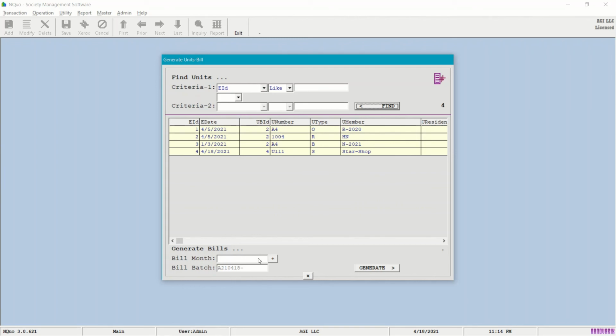And if you want to generate a particular bill for the month, and when you hit generate, it will generate a bill for that particular month. If the bill is already created separately, there is not a duplicate bill that will be created for that unit.